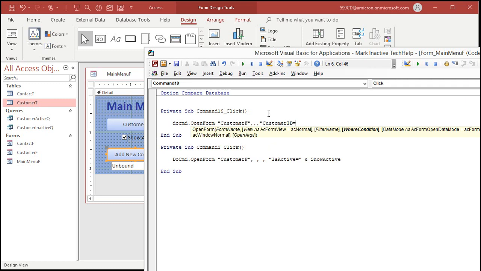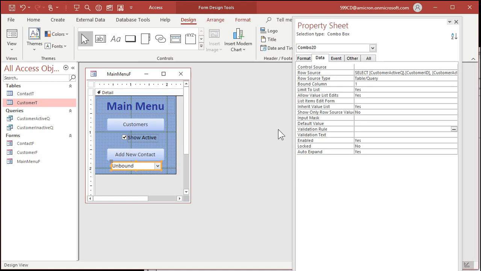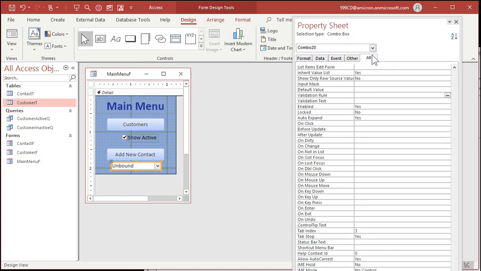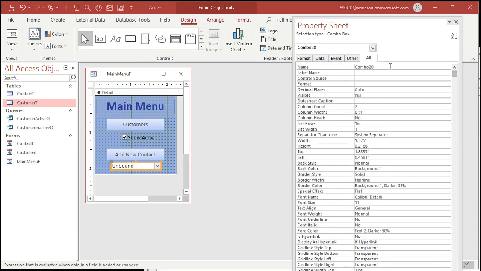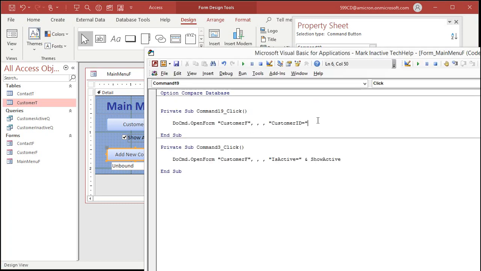Did we name the combo box? I don't think we named it yet. Let's go name that first. Leave this code where it is. Let's open this guy up and make sure we gave it a good name. Forgot to do that first. Oh, yeah, see, it's combo 20. All right, don't forget that. Let's give this guy a good name. Customer combo. Okay, all right, so go back into our code here, right-click build event, where customer ID equals customer combo.